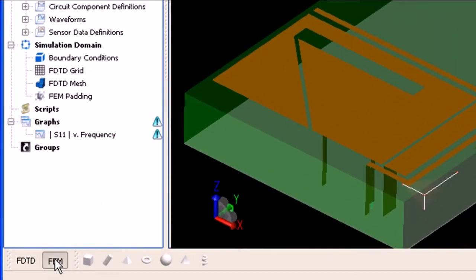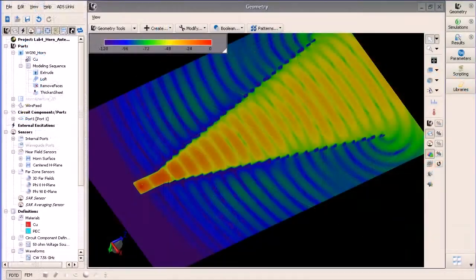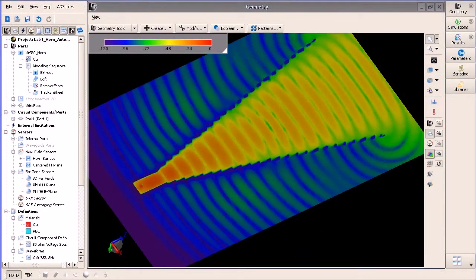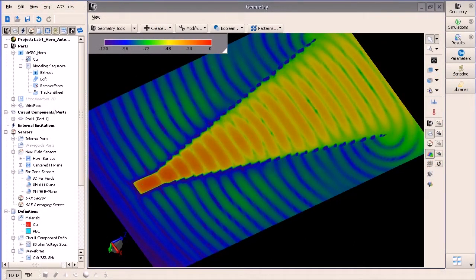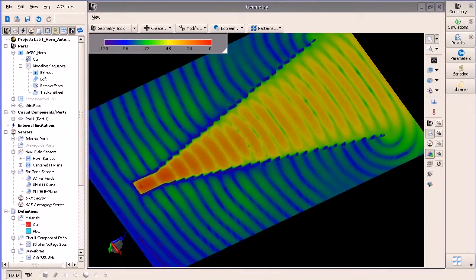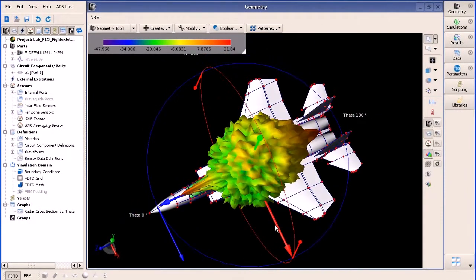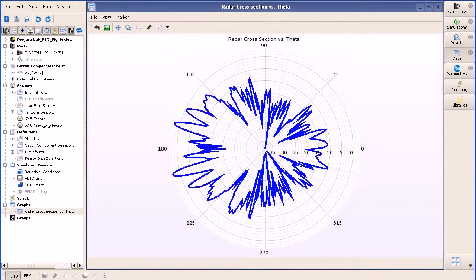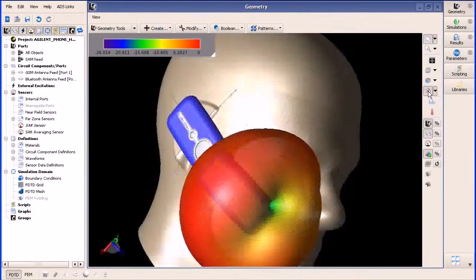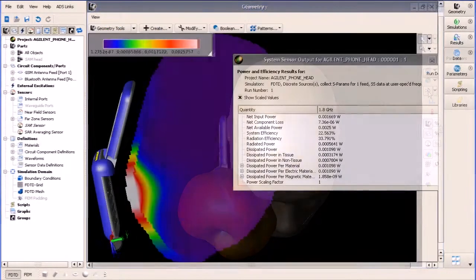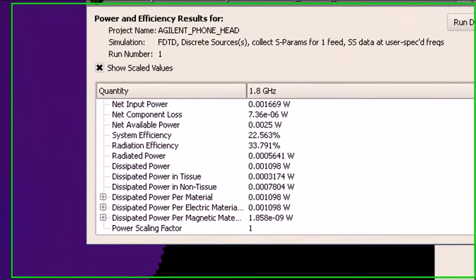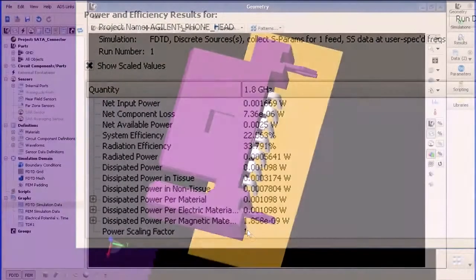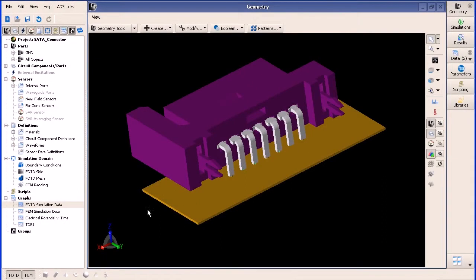3D EM simulations can also be run directly in EMPro using either finite element method or finite difference time domain. Each has its benefits for various applications. FDTD is a time domain simulator and very good for electrically large problems like antenna analysis, radar cross-section analysis, regulatory compliance tests such as specific absorption ratio and hearing aid compatibility, and EMI and TDR analyses.